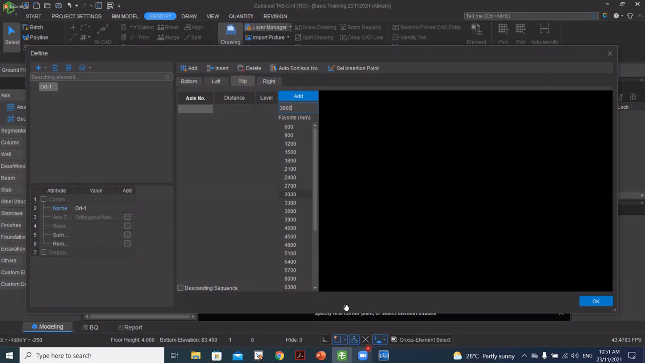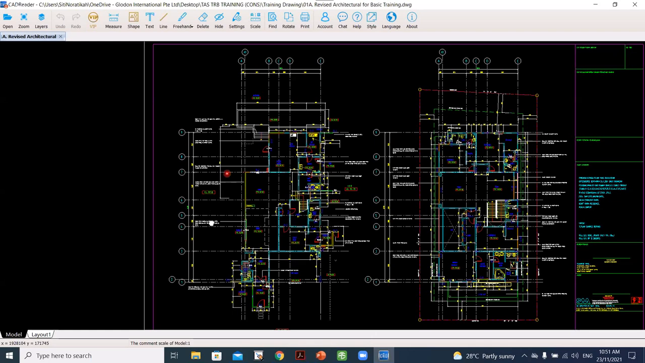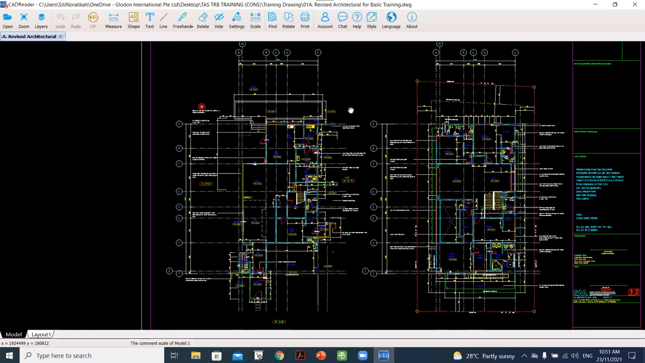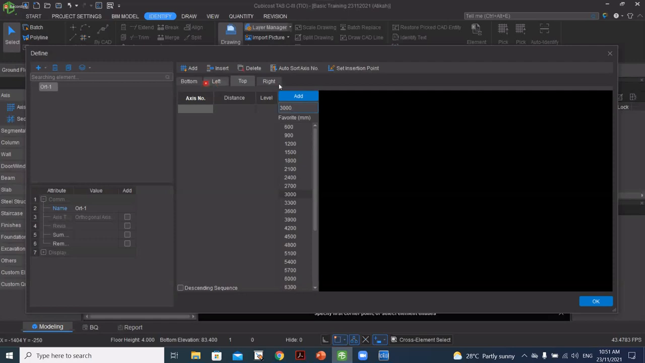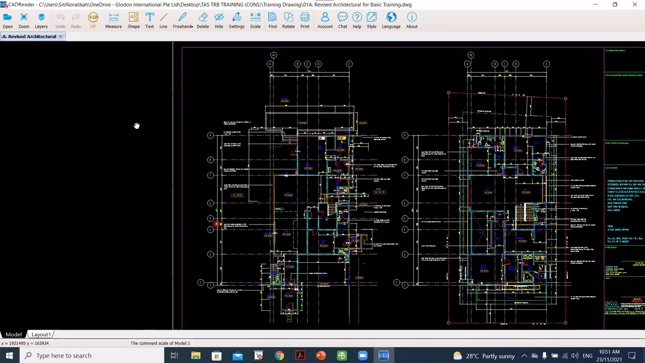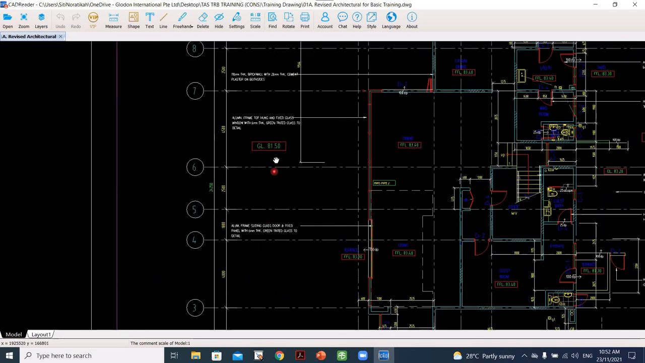All right, because sometimes there is a project that has axis grids on all sides. For example, if you have a project that also has left and right side axis grids, because maybe the left side and the right side are not the same, you just need to put in both the left and the right side. But for our today's training, we only have the left side and also the top side here.